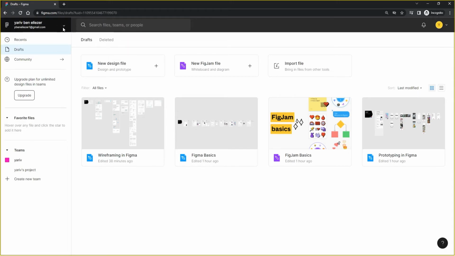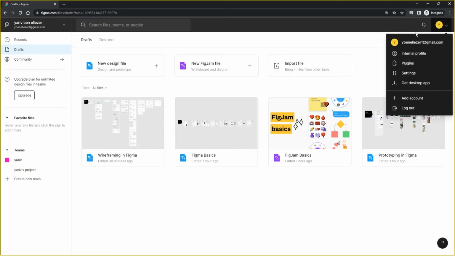Here I have the switcher, as I said, and here I have my account settings and configuration. So I have my name, I have the internal profile. This refers more to a team. It doesn't really matter right now.